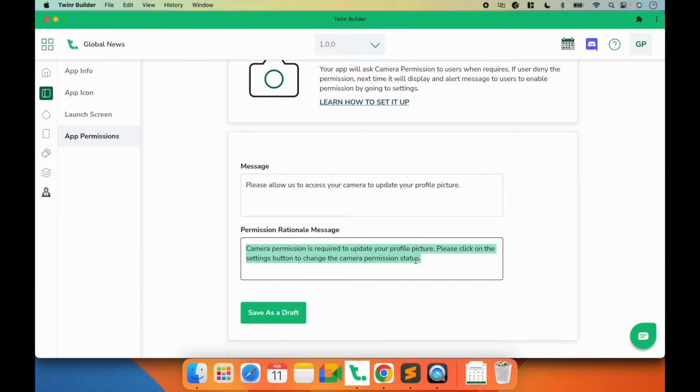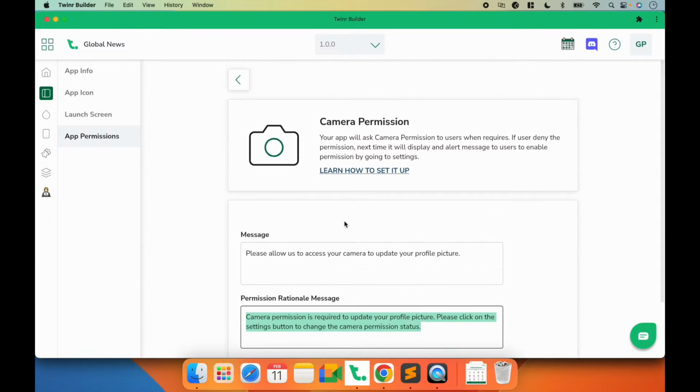So this is another chance where you explain the purpose of this permission to your users, and then convince them to enable it again. Whenever this permission rationale message is displayed, there will be two different buttons: one is Cancel and the second is the Settings button. When the user clicks on the Settings button, it will directly bring them to the application settings screen on their mobile, and from there they can enable the camera permission. So that's what the permission rationale message means.